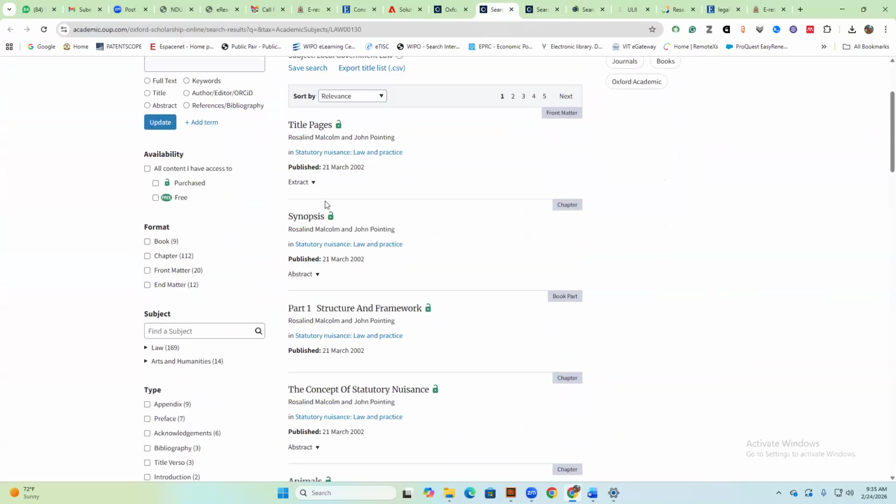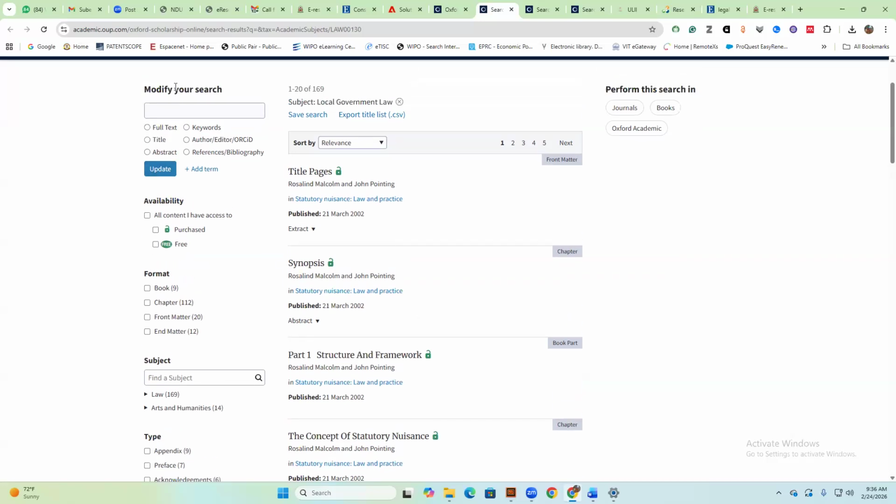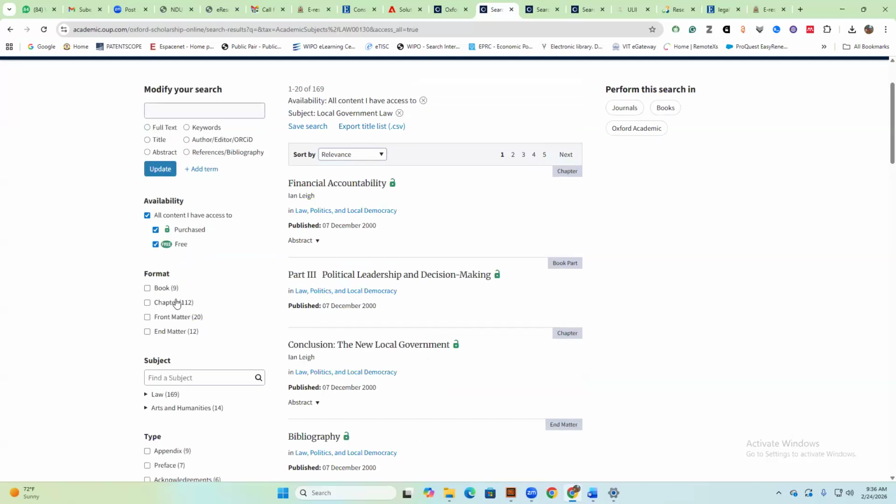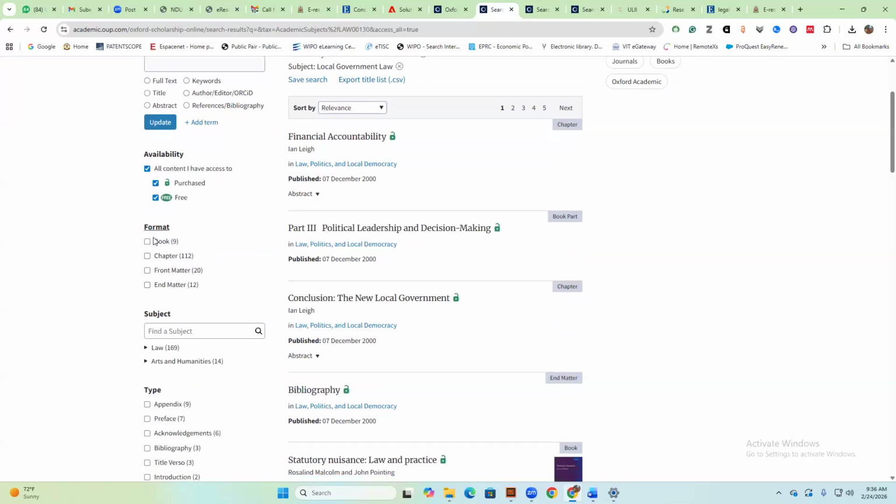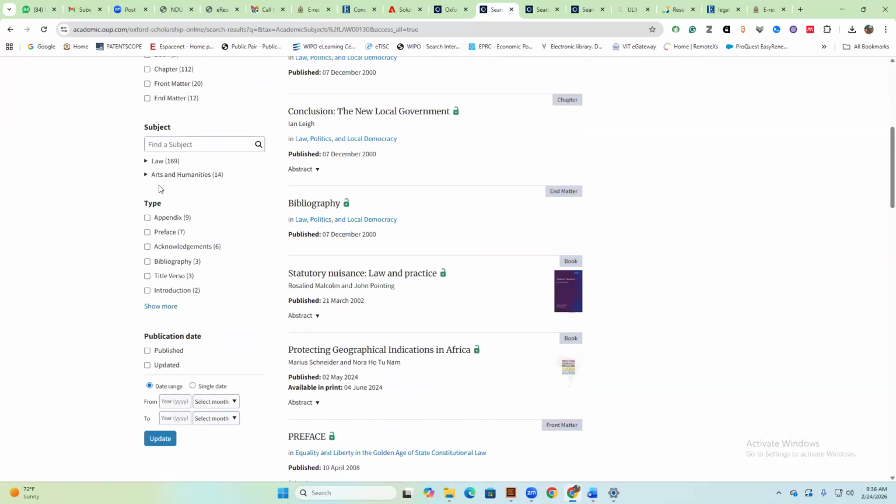Where you see the padlock unlocked in green, it means they have access. However, we have to modify on the left-hand side of the page. You can modify. If you want full text, you can select that. And then availability, whole content I have access to. And then you can see it has books. There are only 9 books. There are 112 chapters.